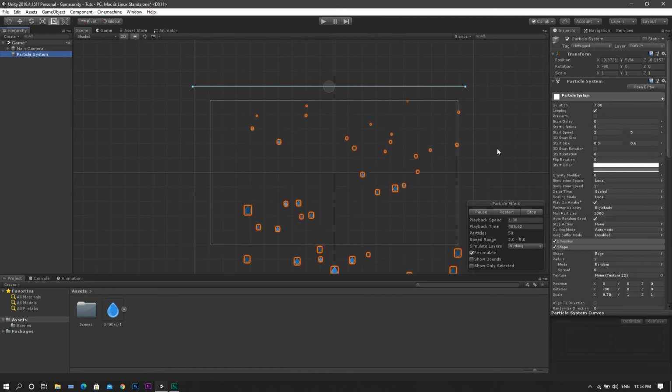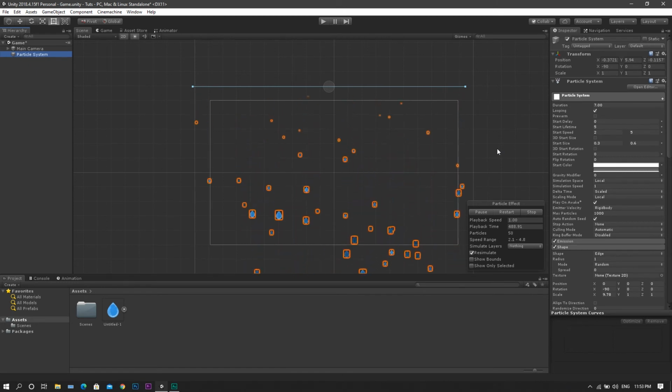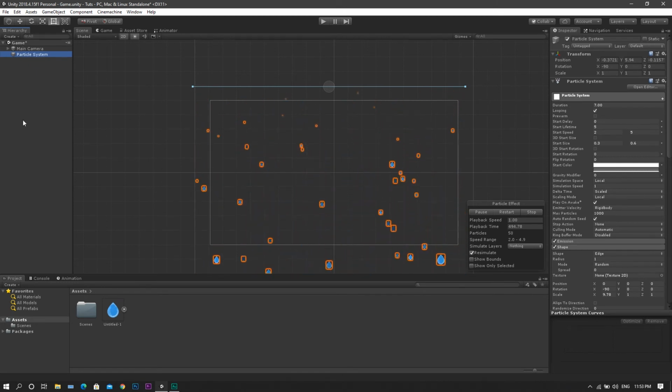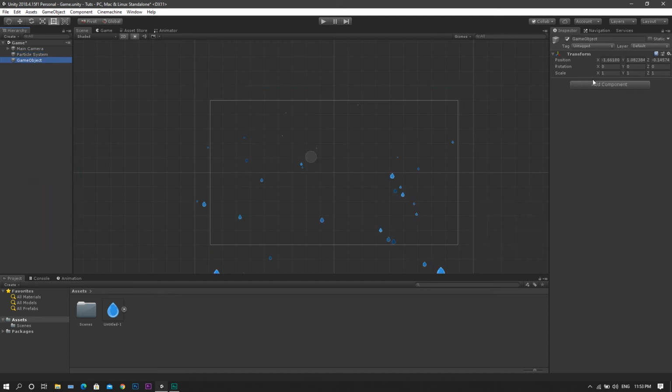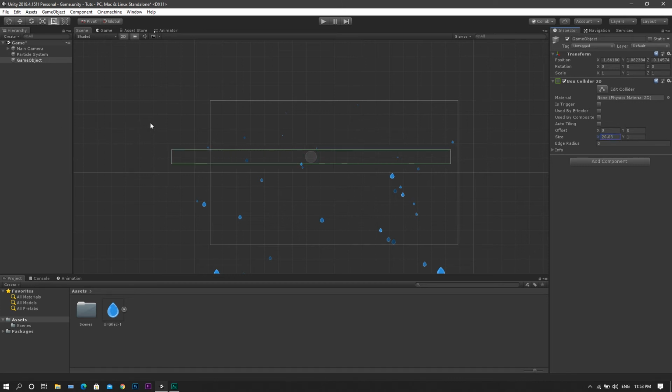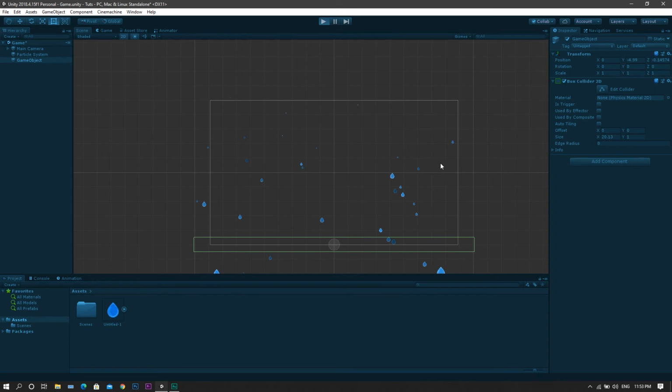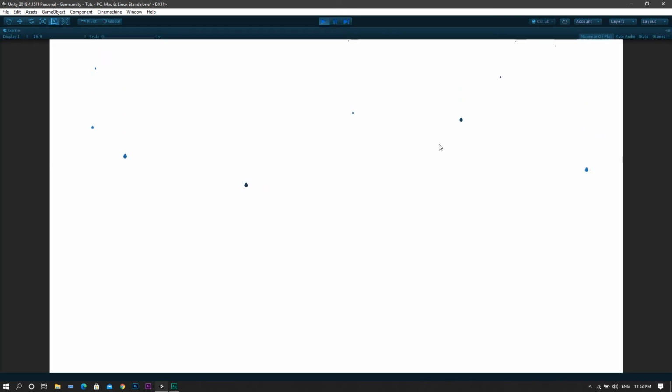However, right now if we added any ground, the rain will not be interacting with it. So for example, if we created an empty game object, let's add a box collider to it and adjust the size. And let's just reposition this. Now let's get it to the bottom of the screen. As you run the game, you'll see that the rain does not interact with the ground at all.